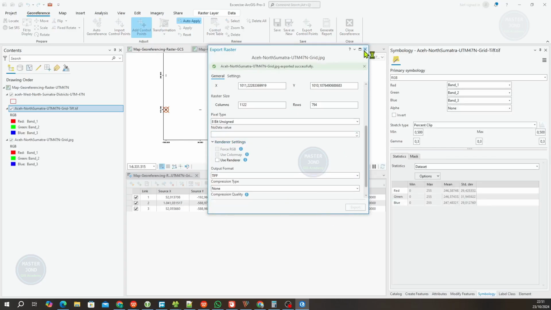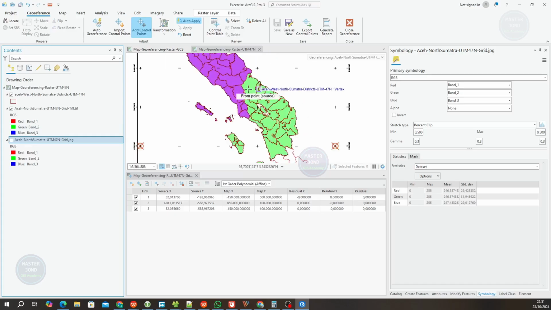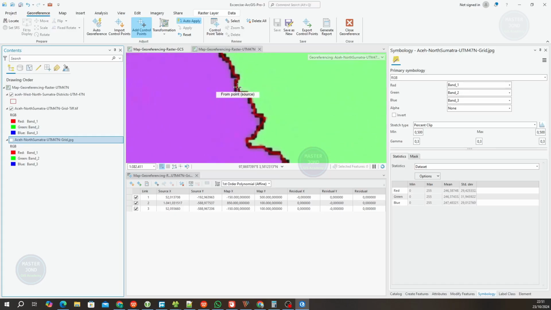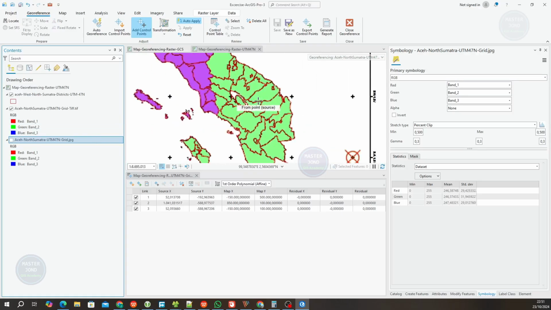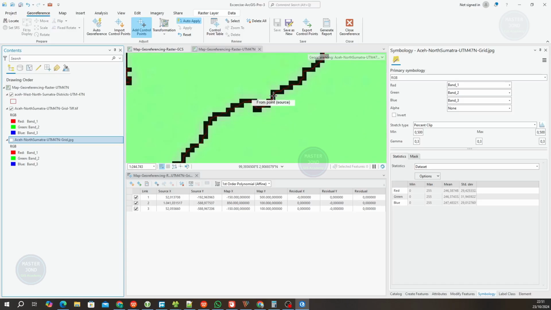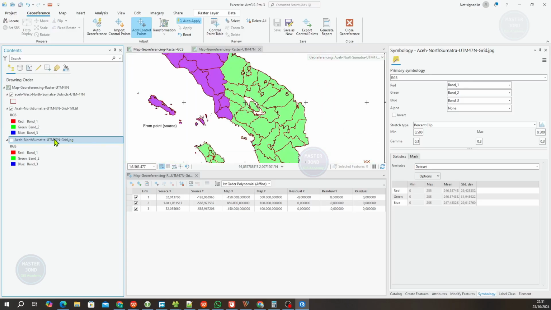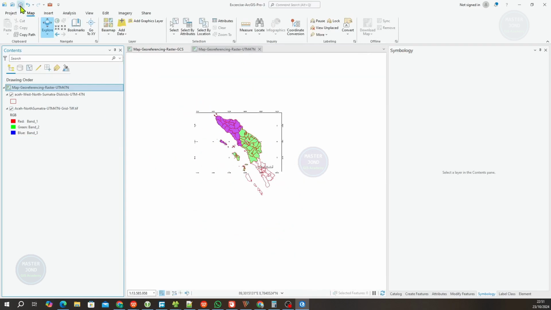And there, okay, right. So let's uncheck the JPEG first. That's beautiful. This is the TIFF, because the JPEG we hide it. Okay, remove the JPEG. And save the project.